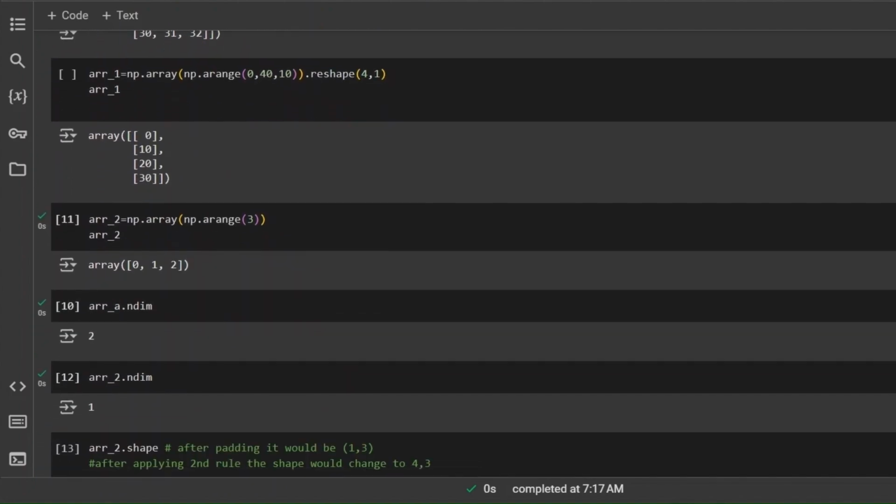So I have already constructed that array ARR1. I will just take the shape of this ARR1. ARR1 dot shape.